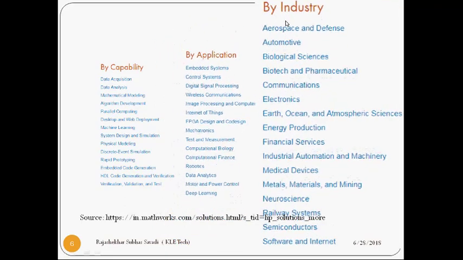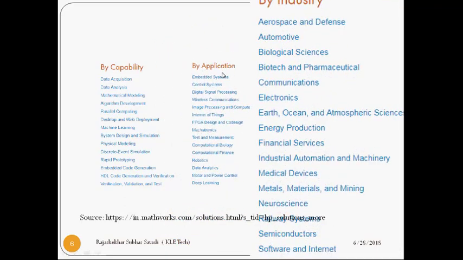Now in industry, wherever you apply these capabilities, you can use it. For example, in defense, aerospace, automotive, biotechnology, electronics, and today even in finance, and many more.